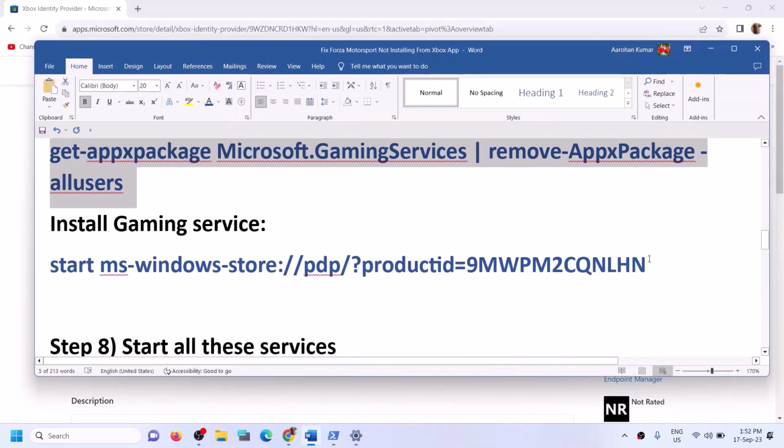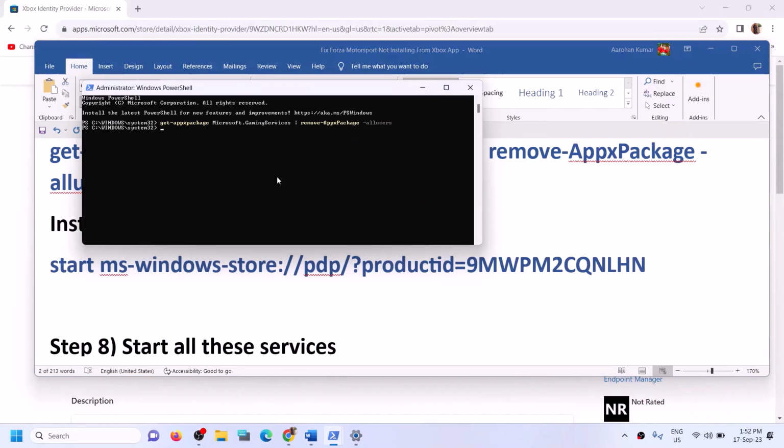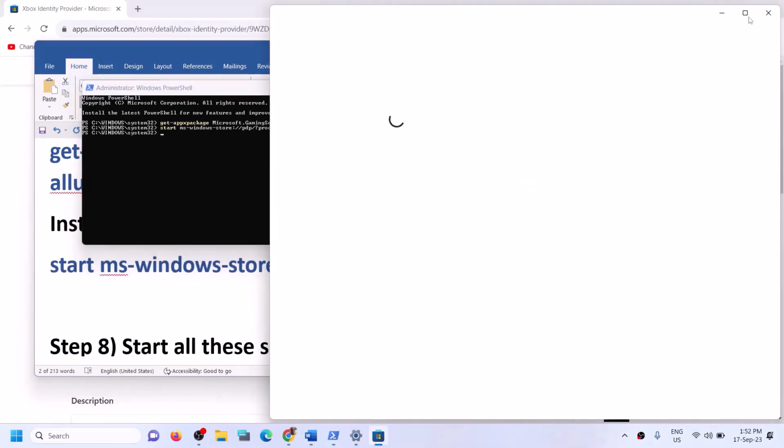And then to install Gaming Services once again, copy this command. This command is also provided in the video description. Paste it over here, hit the Enter key. This will open Microsoft Store on your computer.